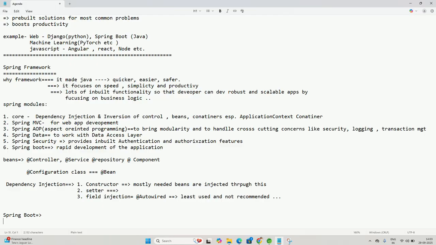It will allow us to develop rapid applications and boost our productivity. So that's it, guys. We will discuss our first Spring Boot app in the next video.